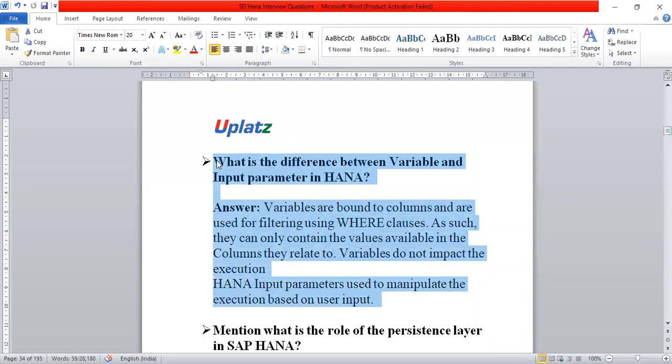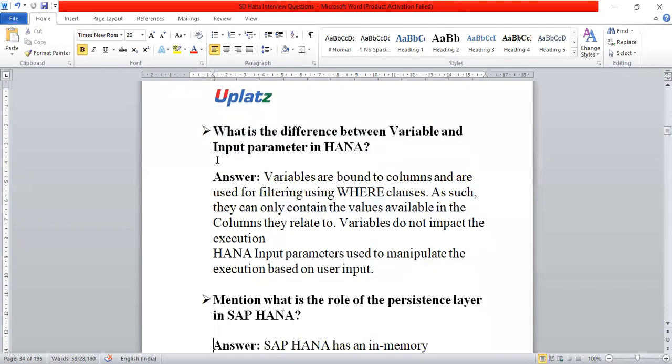What is the difference between variable and input parameter in HANA? Variables are bound to columns and are used for filtering using where clauses. As such, they can only contain the values available in the columns they relate to. Variables do not impact the execution. HANA input parameters are used to manipulate the execution based on user inputs.